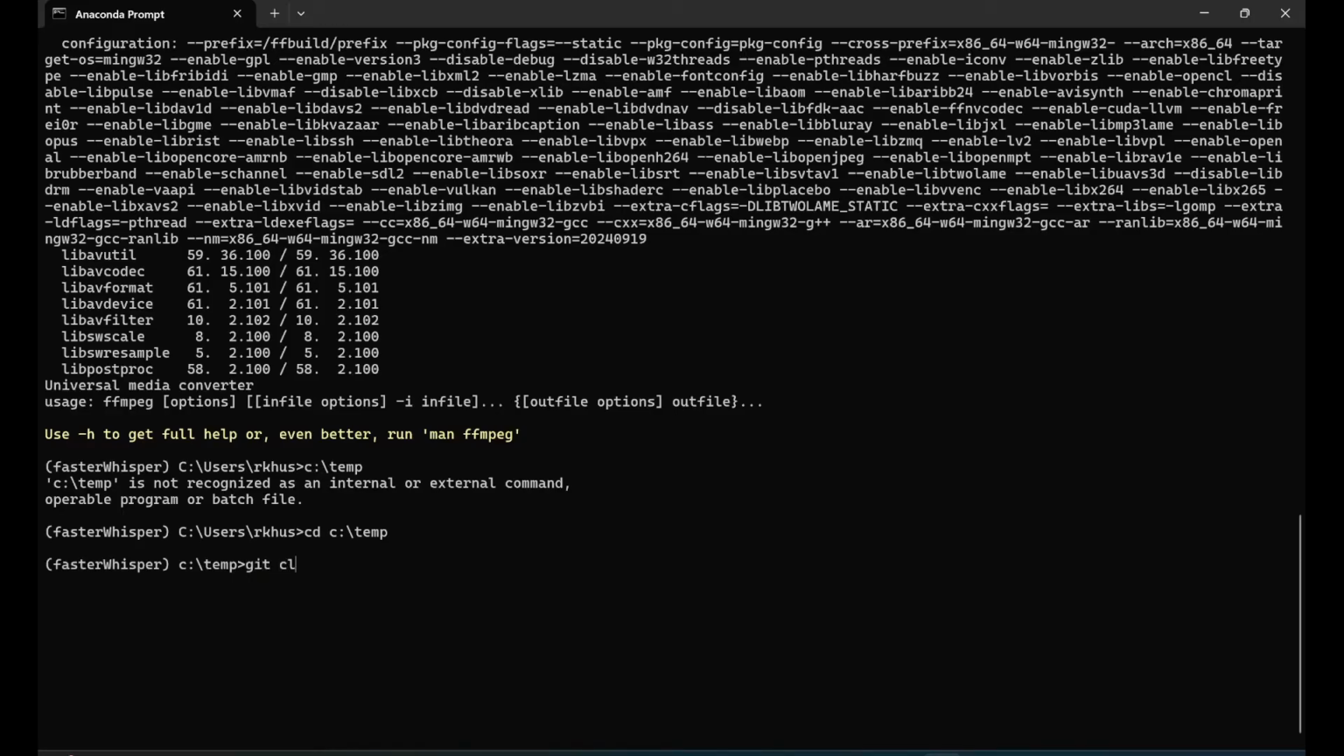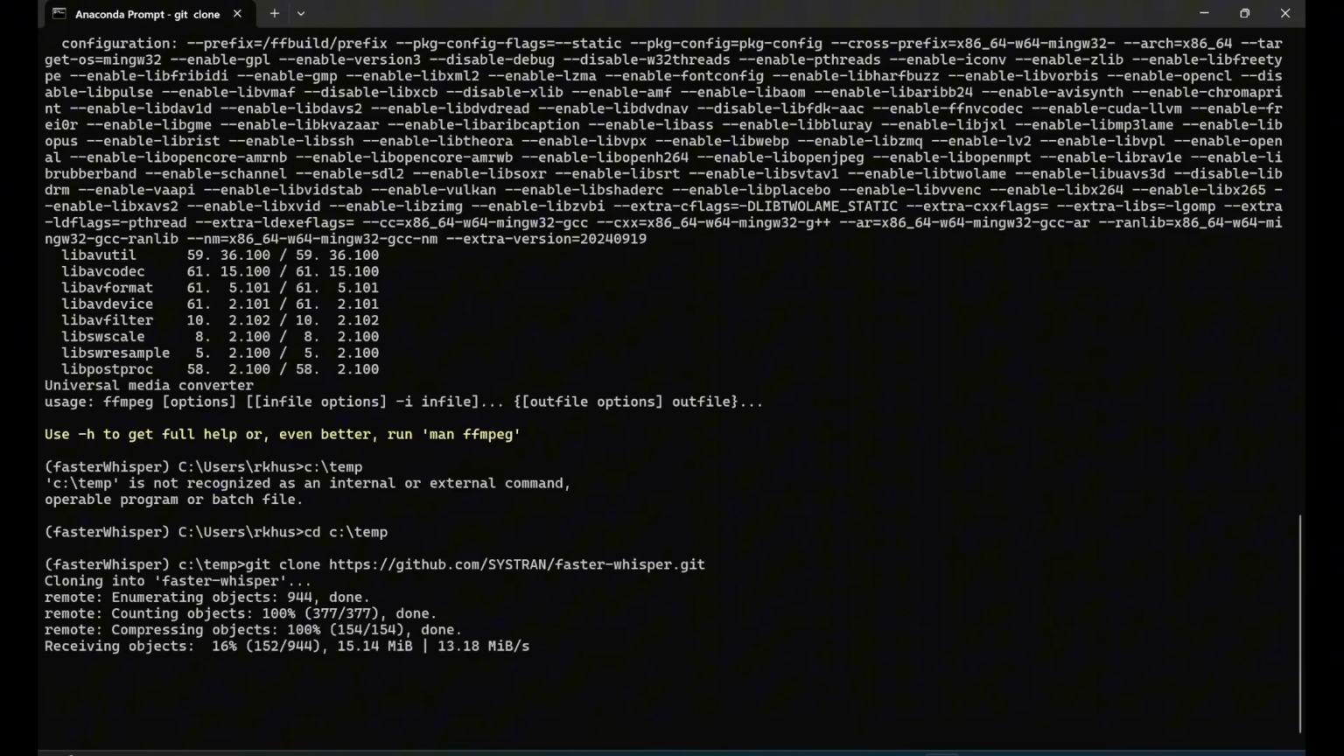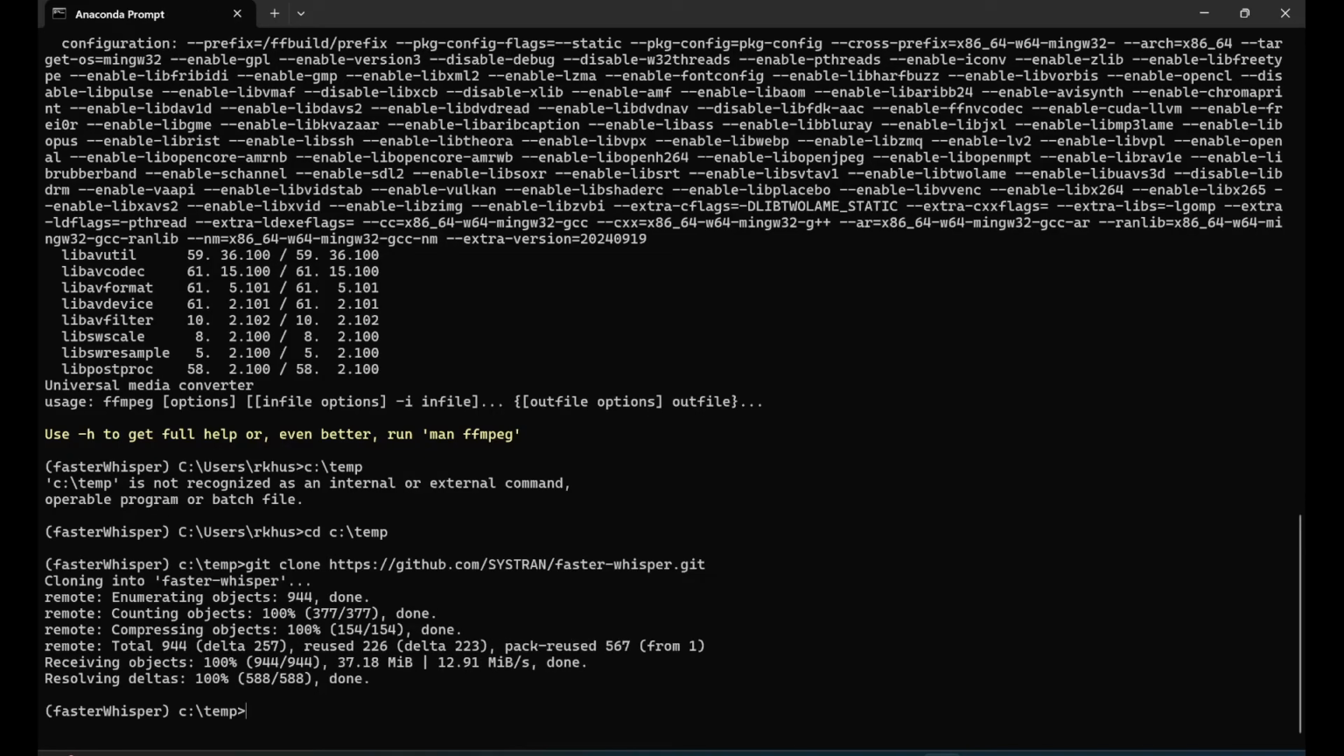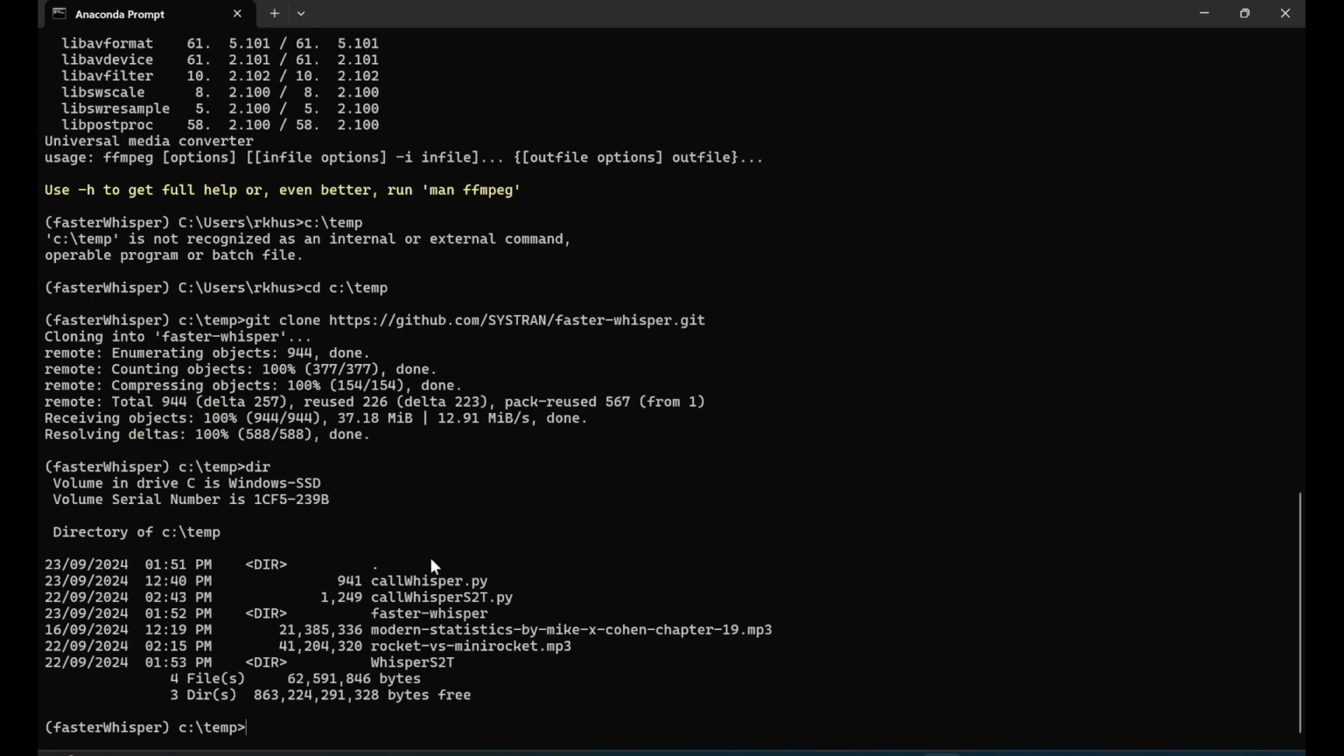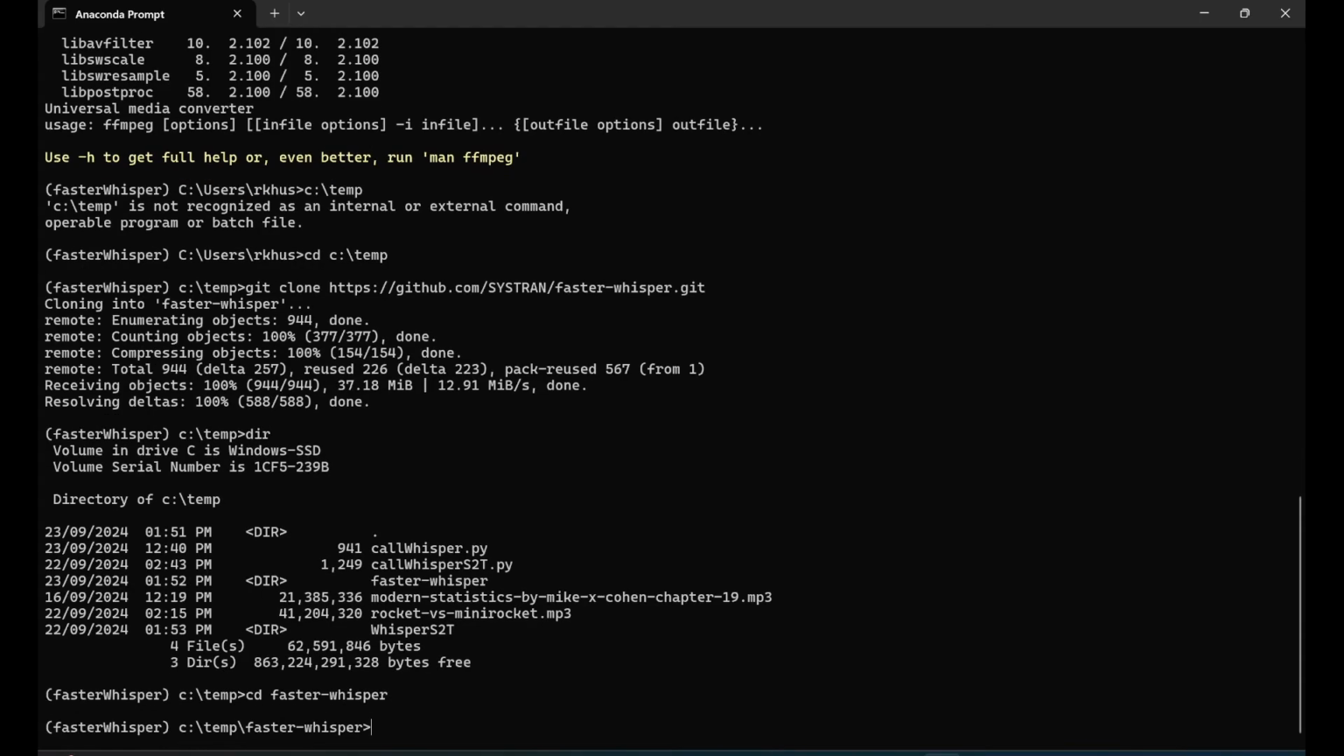I'm going to git clone this repo. Okay. Cloning the repo right now. I'm going to do a dir to make sure it's there. So I had Whisper S2T from another video. Now here's the faster Whisper that we just cloned. So I'm gonna say cd faster Whisper. I'm inside that. I'll say pip install -r requirements.txt.